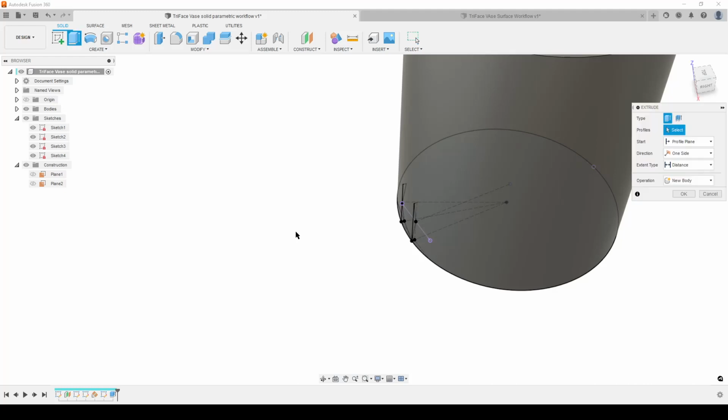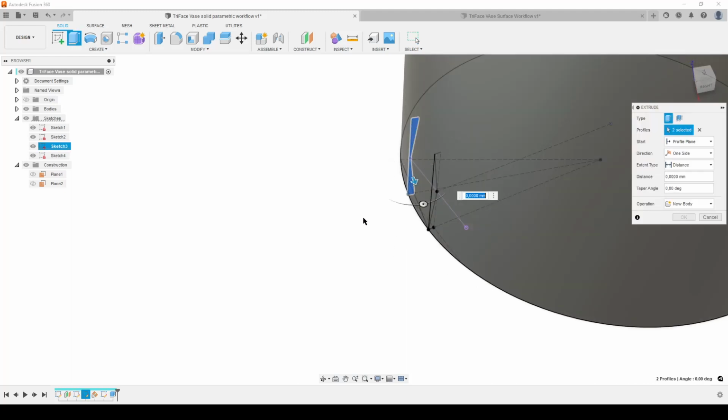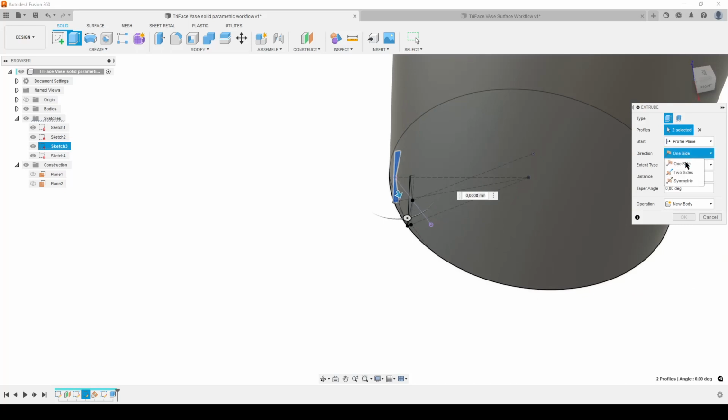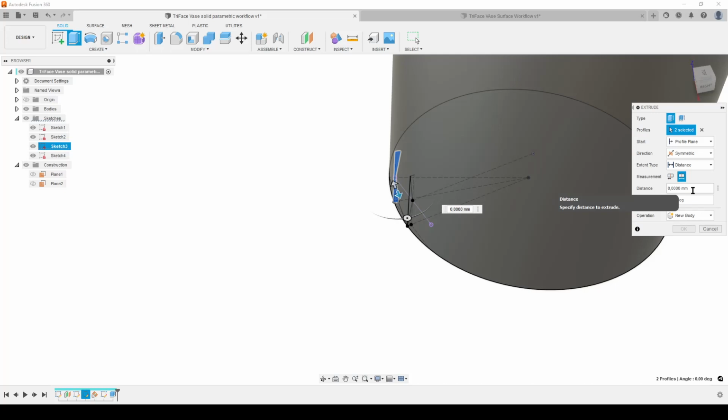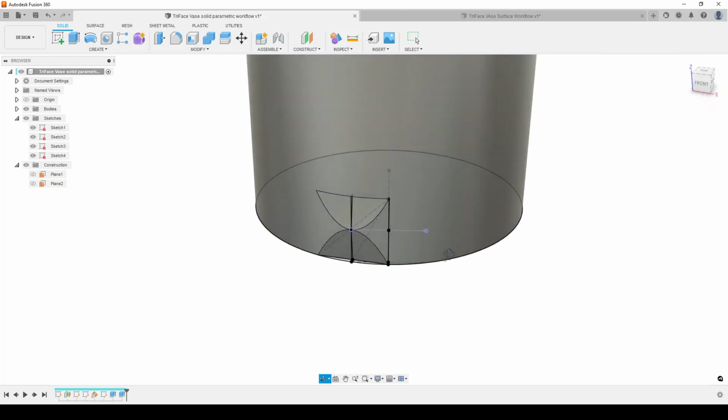And I'm gonna do E for extrude and select these two little profiles. Not one side, symmetric. And here, I try to avoid "all" because that's quite heavy on Fusion, because we're going to do a pattern of this. So I'm going to use the OD of our vase like that. So I'm going to cut away that.